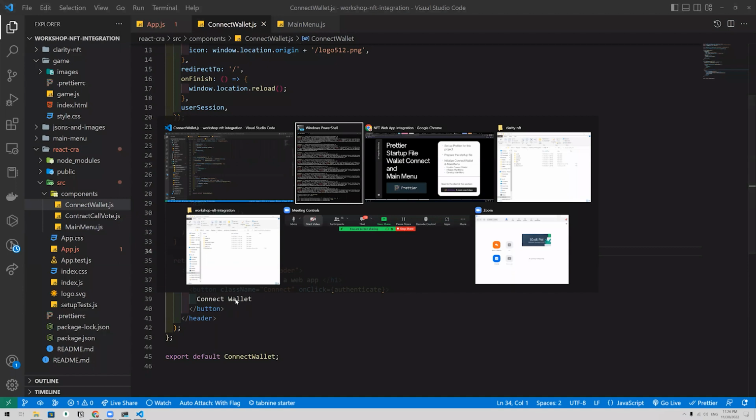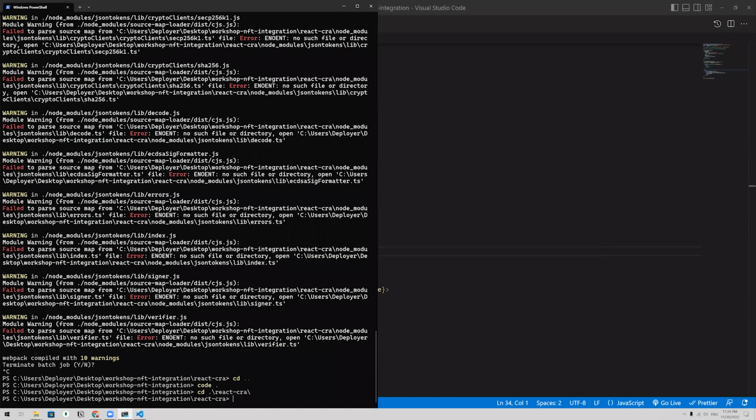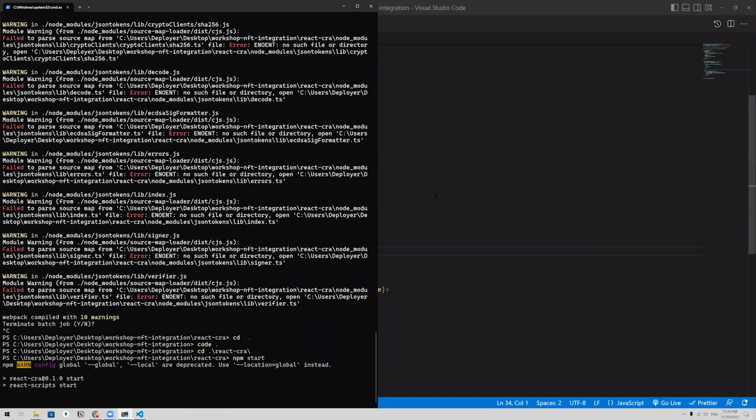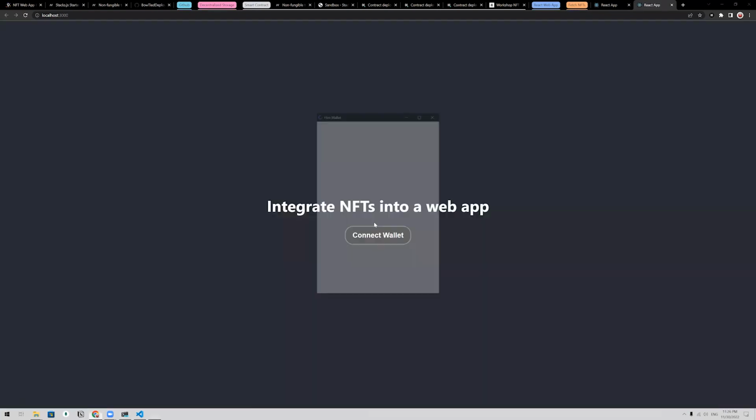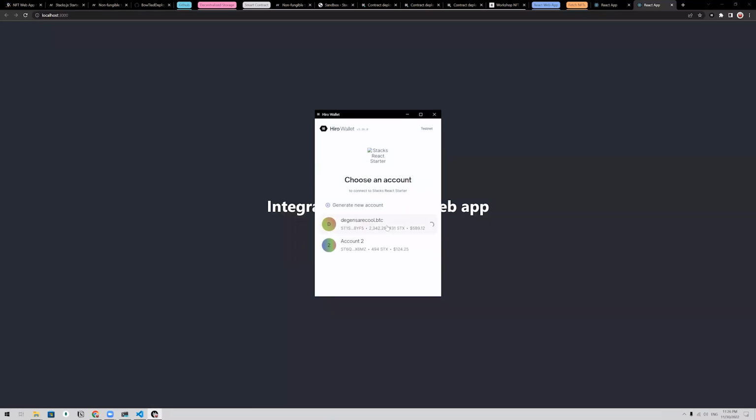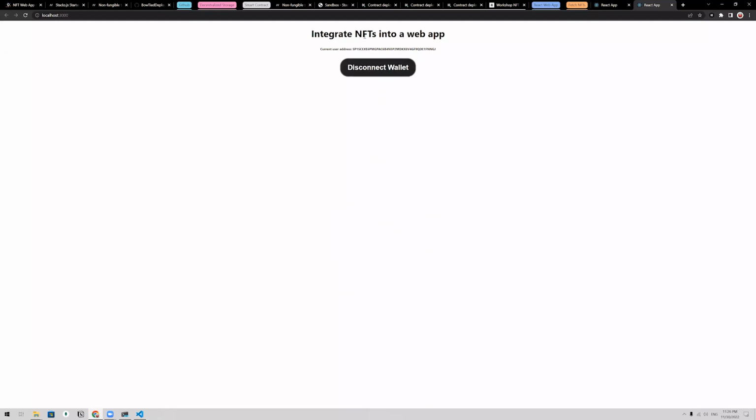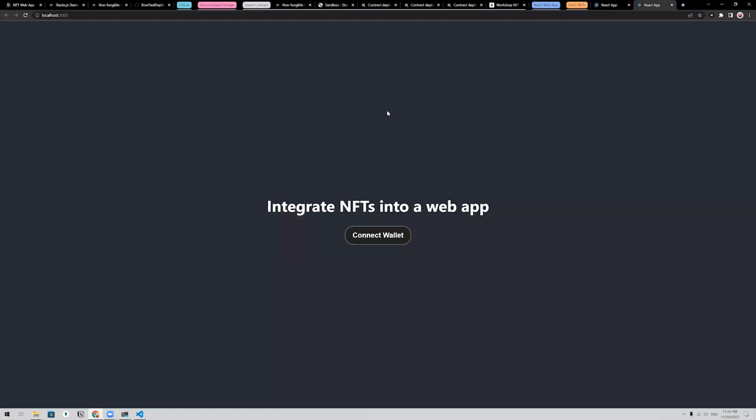All right, so looking at it right now, npm start. We have the basic integration, and if we log in, we can see the address and the title and everything.